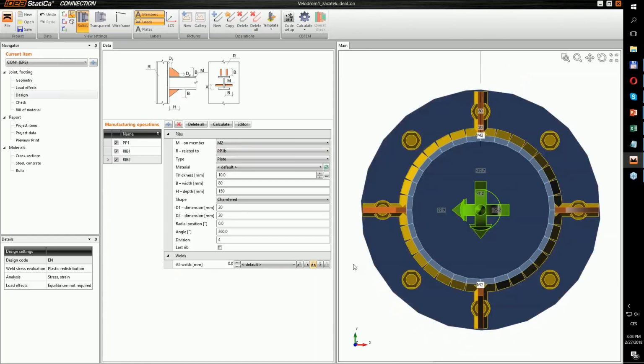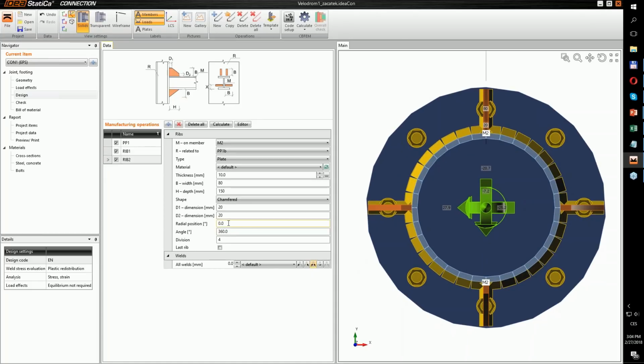You can see that our bolts are overlapped with the ribs. I don't like it. So the first thing, we can change the radial position of the ribs. Let's start at 22.5 degrees. That's one possible solution, but I don't like it because the direction of the load is not in alignment with the direction of the ribs. So let's do another solution.